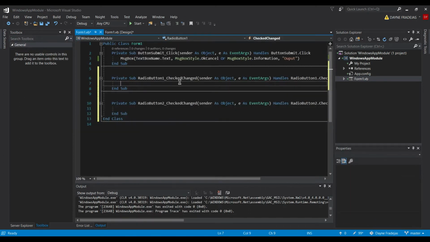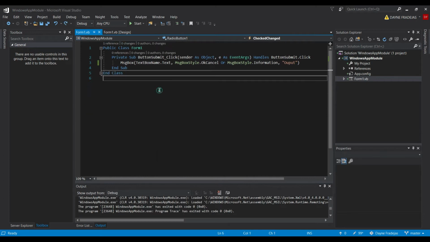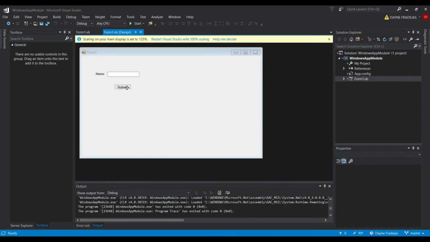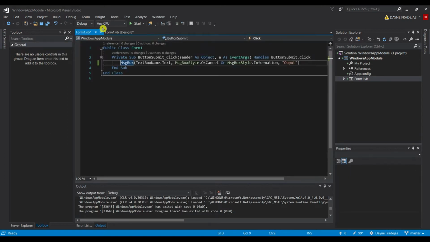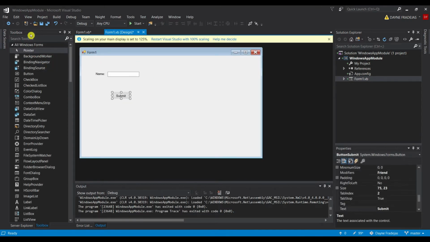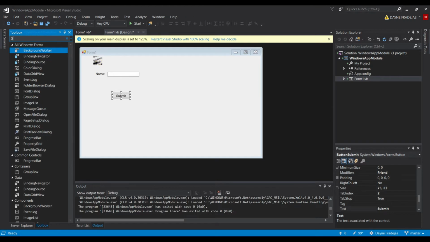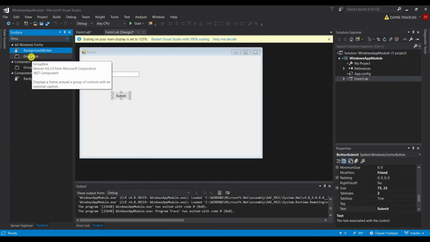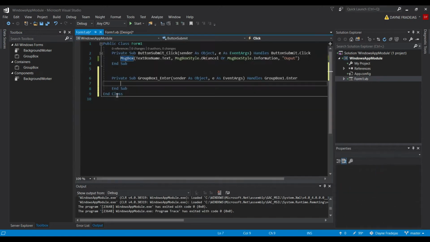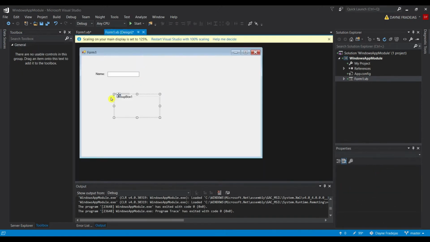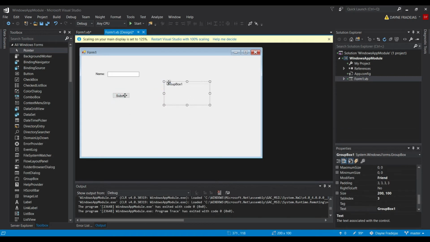Oops, I've checked. Okay, let me just remove it by pressing Ctrl Z. So that's basically what happens when you accidentally click the information. Let me just retype this one. So group box. Okay, there seems to be a problem with my mouse. Let's go replace it.